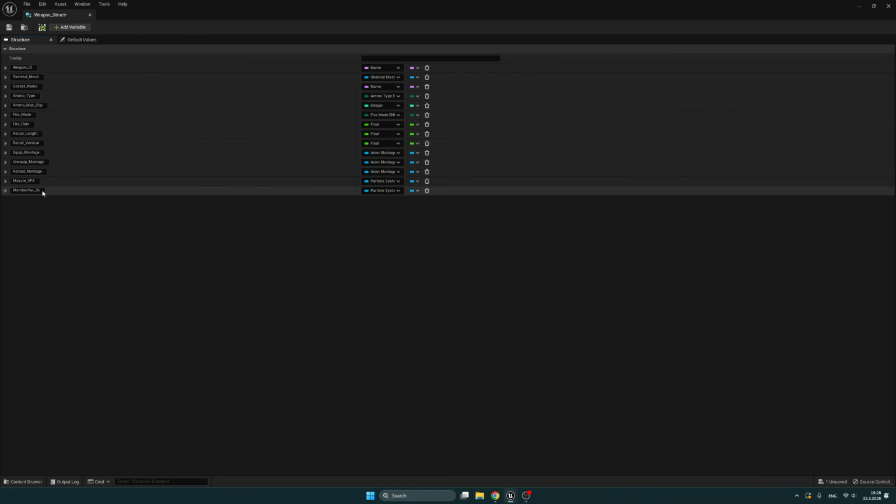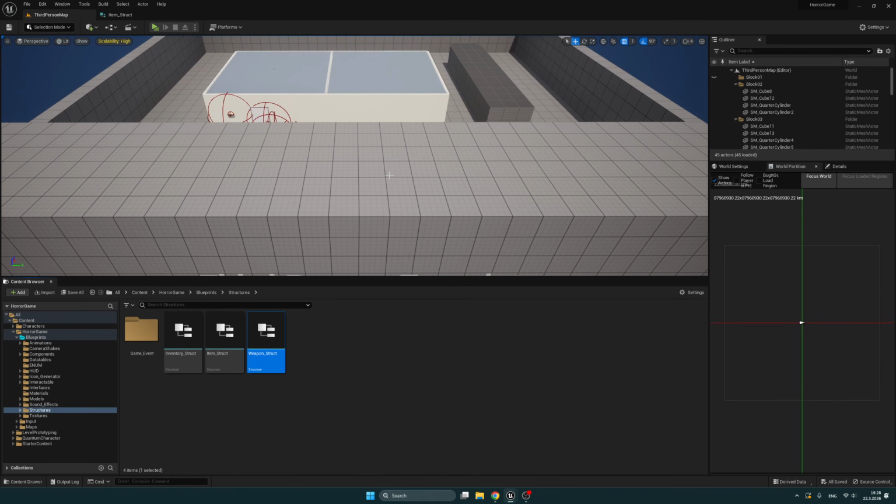And one more, and this will be called fire sound. Okay, fire sound, and this will be type sound cue. Sound cue object reference. Now let's save, and we can close the weapon struct.